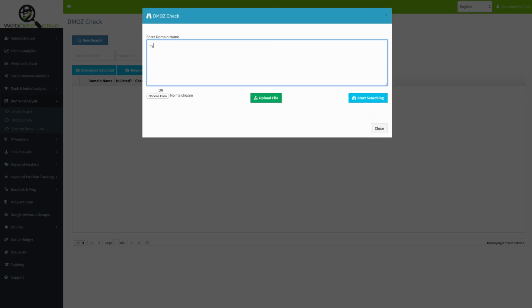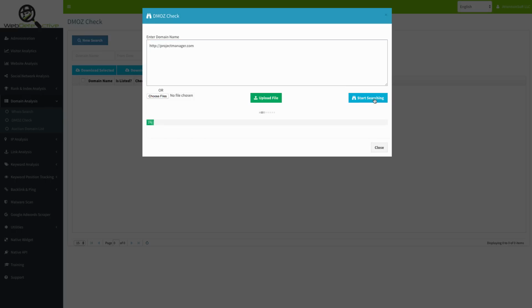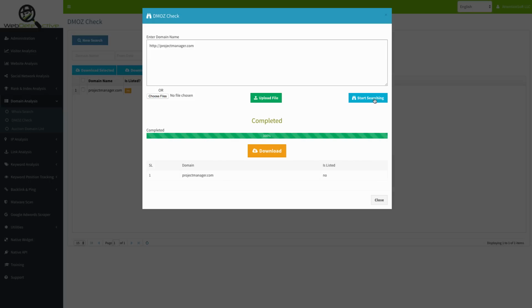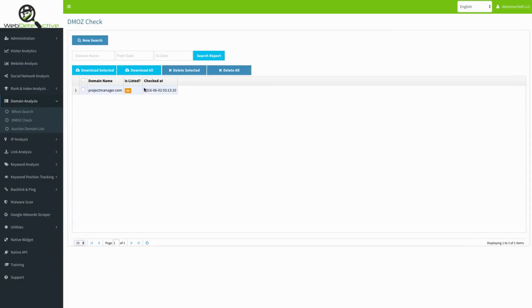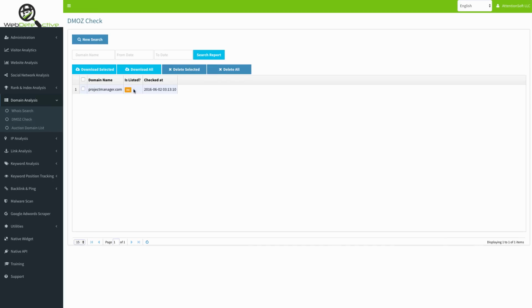So say, for example, if I was to go into http://projectmanager.com, we'll click start searching. It's going to locate whether this is in that directory. In this case, it's saying no. So we can find from this whether a website is in there or not. It'll search through the directory, it'll give us a confirmation. If it's not in that directory, then that's something that we can say to a client they might want to consider looking into and actually getting added into that directory.